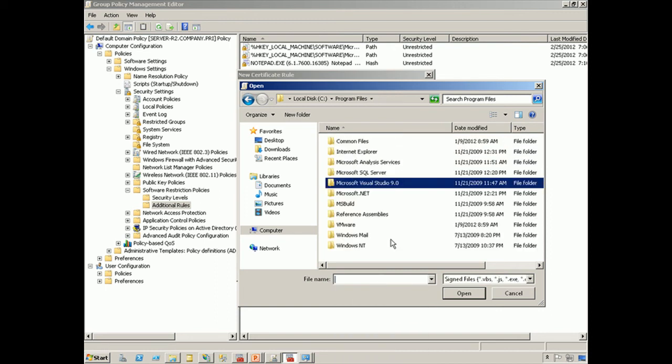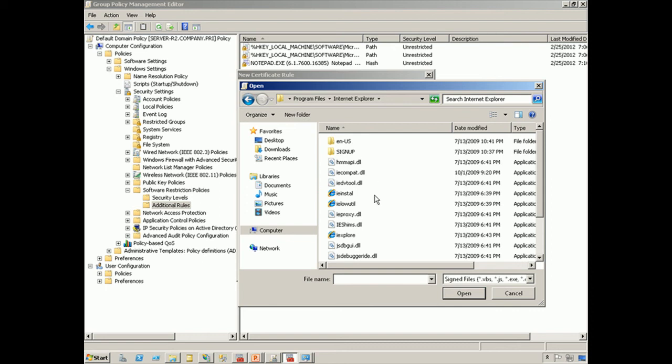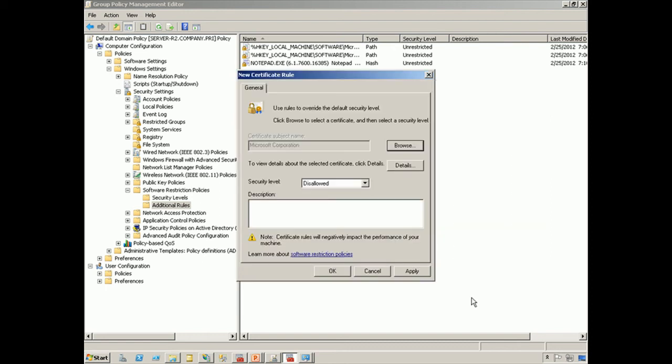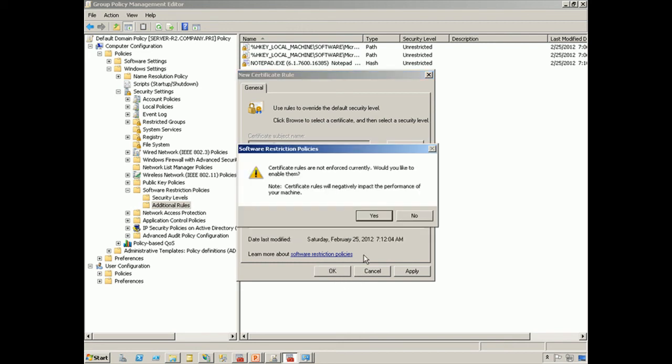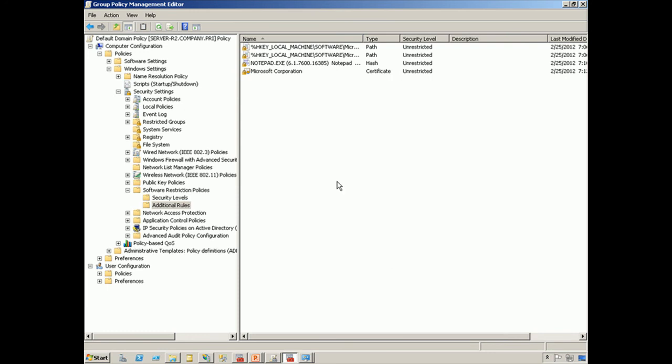Exploring around in here can be quite a lot of fun. How about Internet Explorer? Let's see if it's signed. Yes, it is. And so its subject certificate name is Microsoft Corporation. So I'm going to say anything signed by Microsoft Corporation can run unrestricted. Now, this is the trick. I've created this certificate rule, but it's told me that they're not currently enforced, so I'd have to go back and allow that enforcement. I'm not going to do that because I haven't really evaluated its impact on my performance.